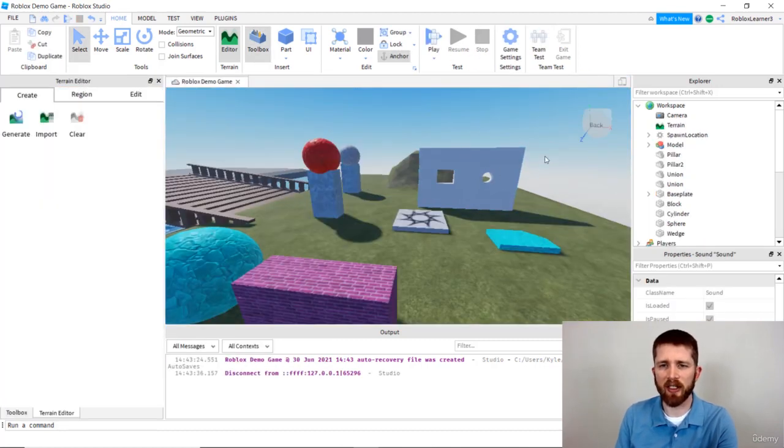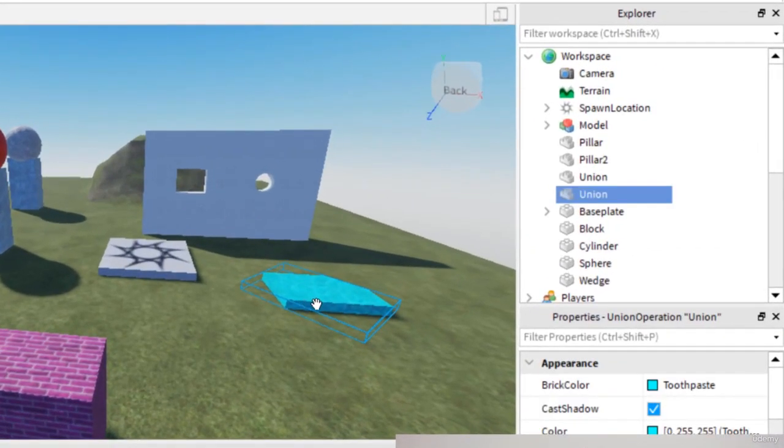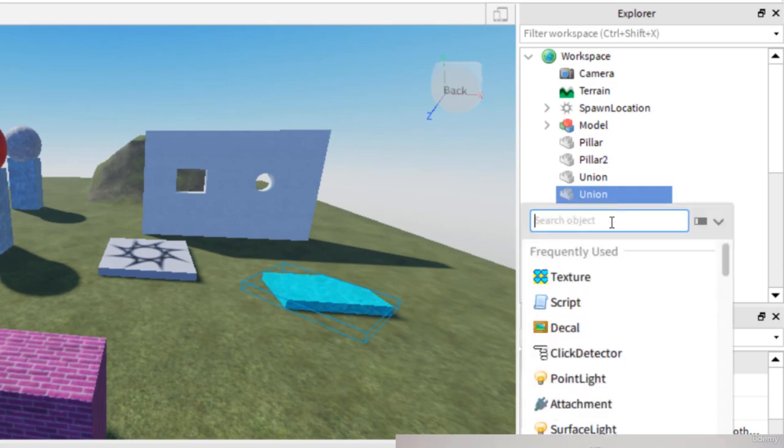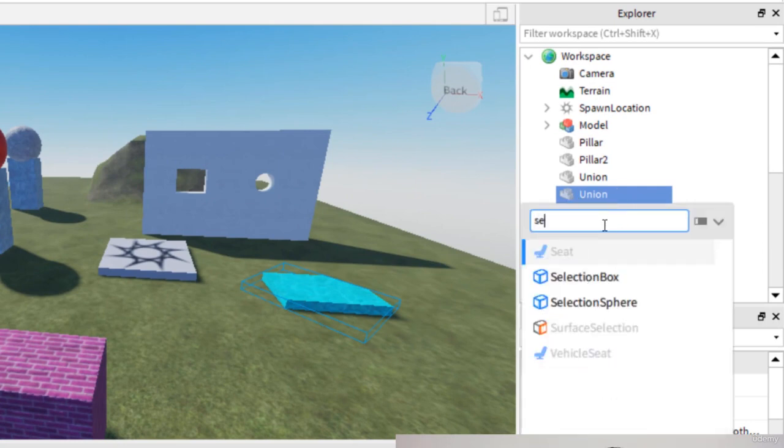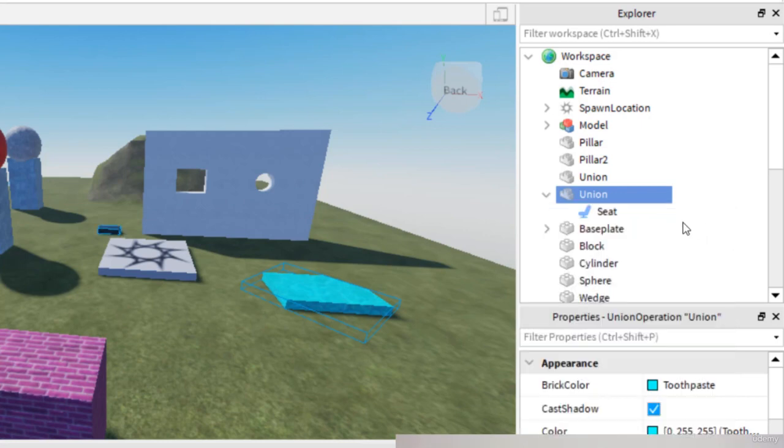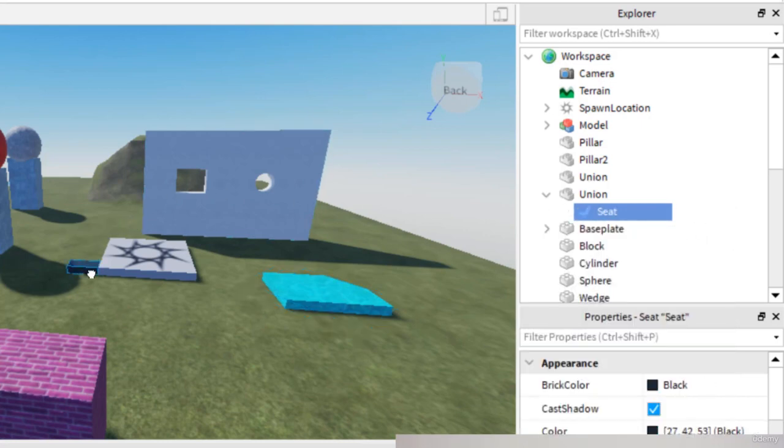The way you do this is you will go over to the part that you want to add the seat on. Let's say it's this part. I'm going to click on that part. So I've got the union. I'm just going to click on the plus icon there, and I'm going to look up a seat. Once you click on seat, you'll notice it added a black box or a black part in your game. Right now, that's the seat.